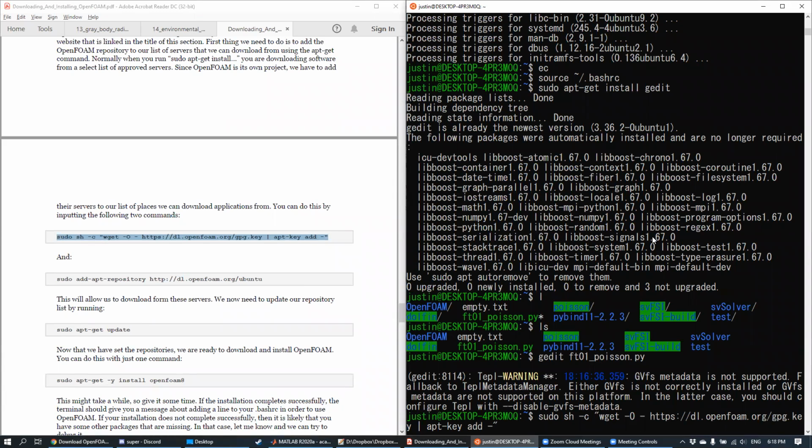So we're going to do sudo sh -c wget -O some website and then apt-key add. If you're curious what that long command does, we're directly accessing the OpenFOAM servers. OpenFOAM, even though it's a very great software package, is not an official Linux package. It's a niche thing just for engineers. So in order to download it, we have to basically get access to the server, and what we're doing here is adding the OpenFOAM servers to our list.